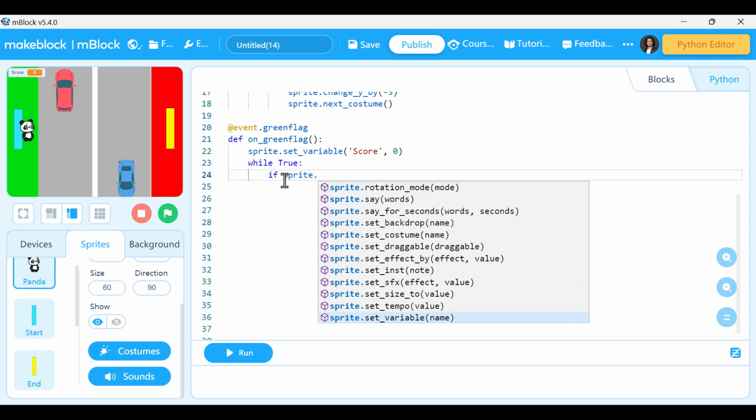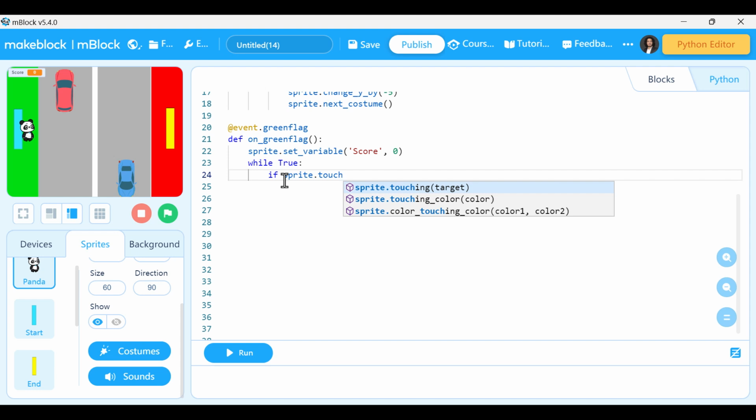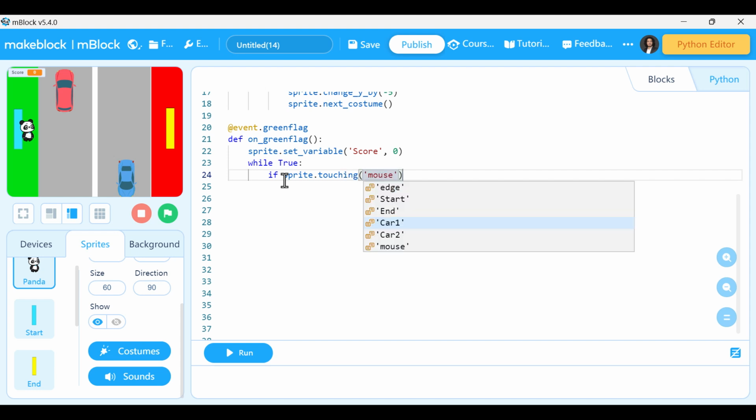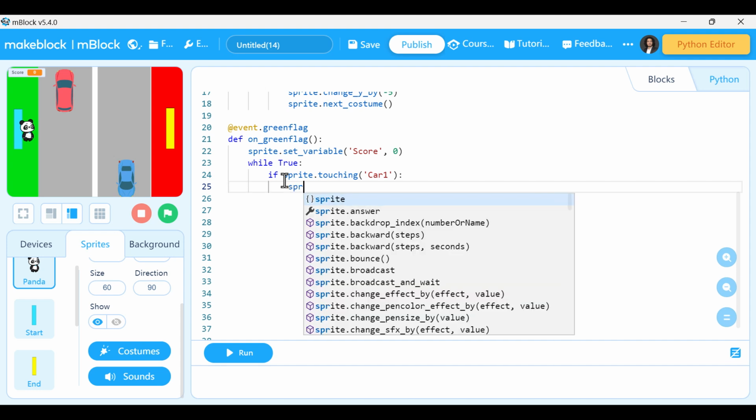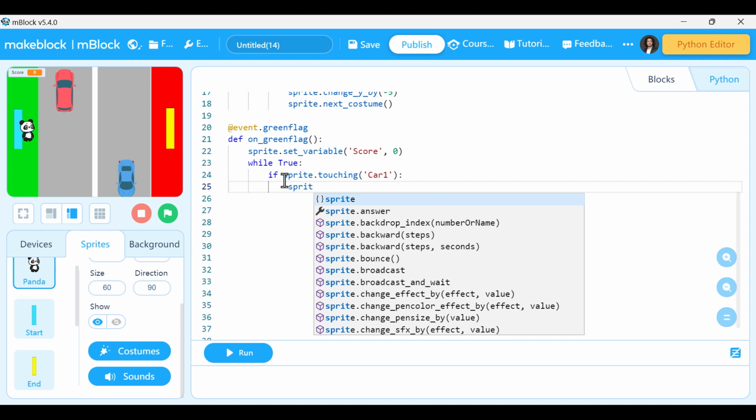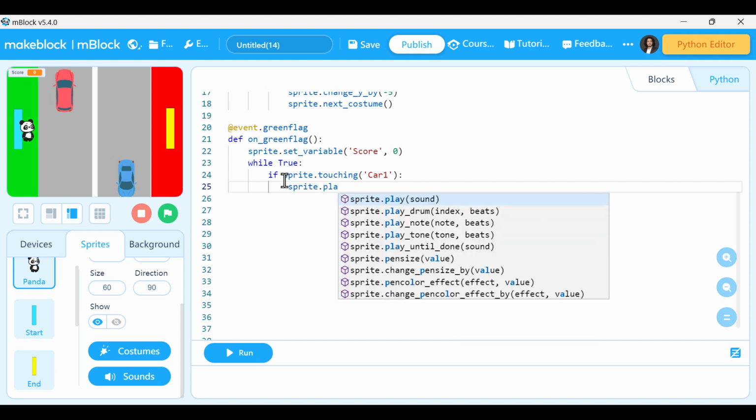After that, every time the panda touches the end, the score will be increased by 1. So I will use an if condition: if sprite touching the end.